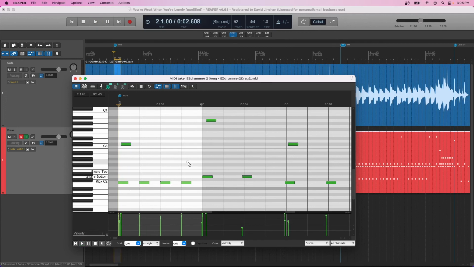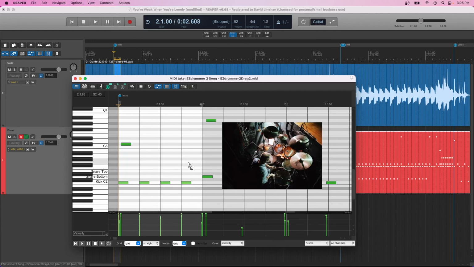But oftentimes drummers aren't that perfect. And while in songs you want to have the kick and snares relatively close to the grid, sometimes there's going to be notes that are just slightly off, and that's okay. That's a more realistic feel. And that's one way to humanize your drums.